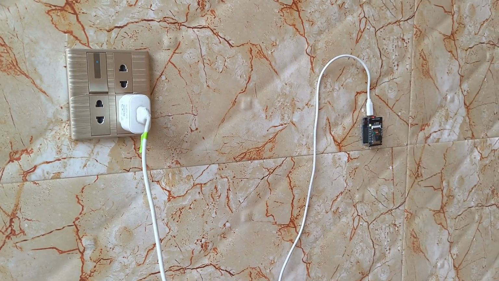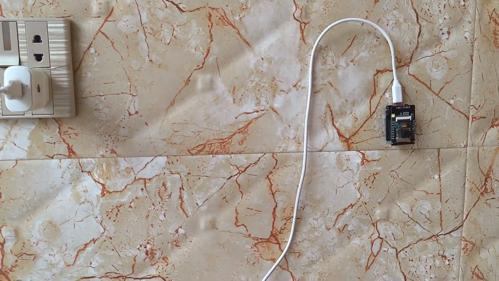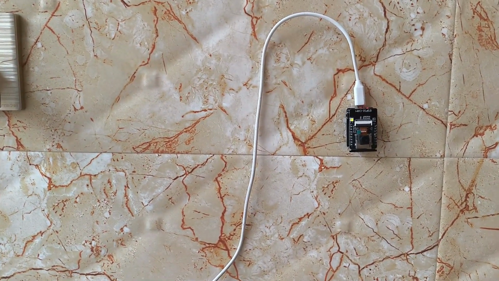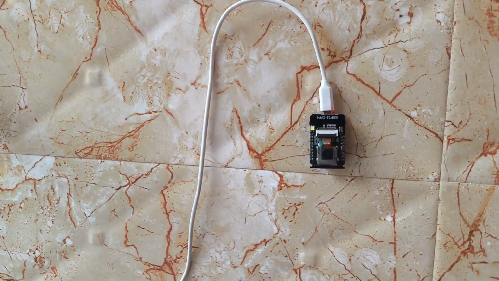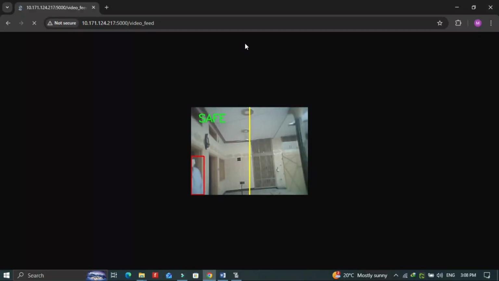In schools, labs, offices, and restricted areas, we often need smart monitoring, not just CCTV. A normal camera records everything, but this system understands where a person is allowed and where they are not. So let's see how we can build this project step by step.